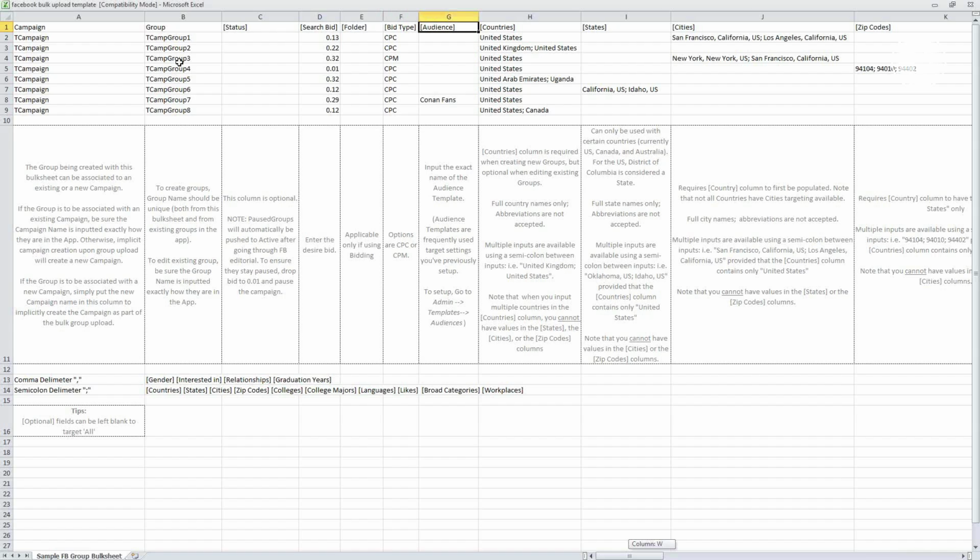Okay, the next column is audience. The value of this column corresponds with the exact name of the audience template that Mikiko just walked everyone through. So as you're creating these audience templates, I would make sure to note what the name of them is, so that you can reference them in a bulk sheet instead of having to input all of your targeting options.